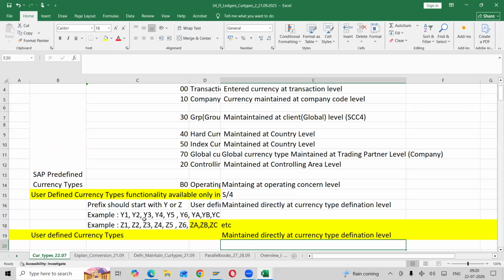Normally at the time of practice, people want to test the system, so users will try to create AB, AC like that. But the system will move into dump errors. It is applicable for whoever is using this server. Everyone will get that error. So that is the reason, don't create any user-defined currencies. In real time, if you want, then you can create it.